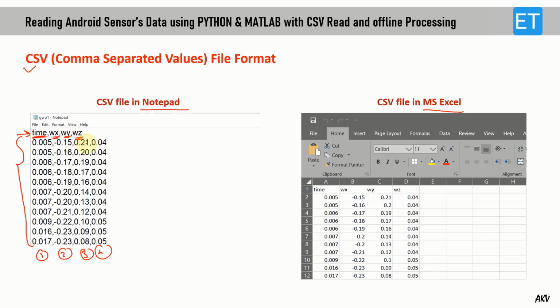This is the data which I obtained from the gyroscope of the mobile sensors, and this is how the file looks in MS Excel, quite organized. One thing common is that the first line is a text line. So we should be careful when we import and read this file in either Python or MATLAB. We should take care of this first line. We have to separate this text line from the non-text data during the processing.